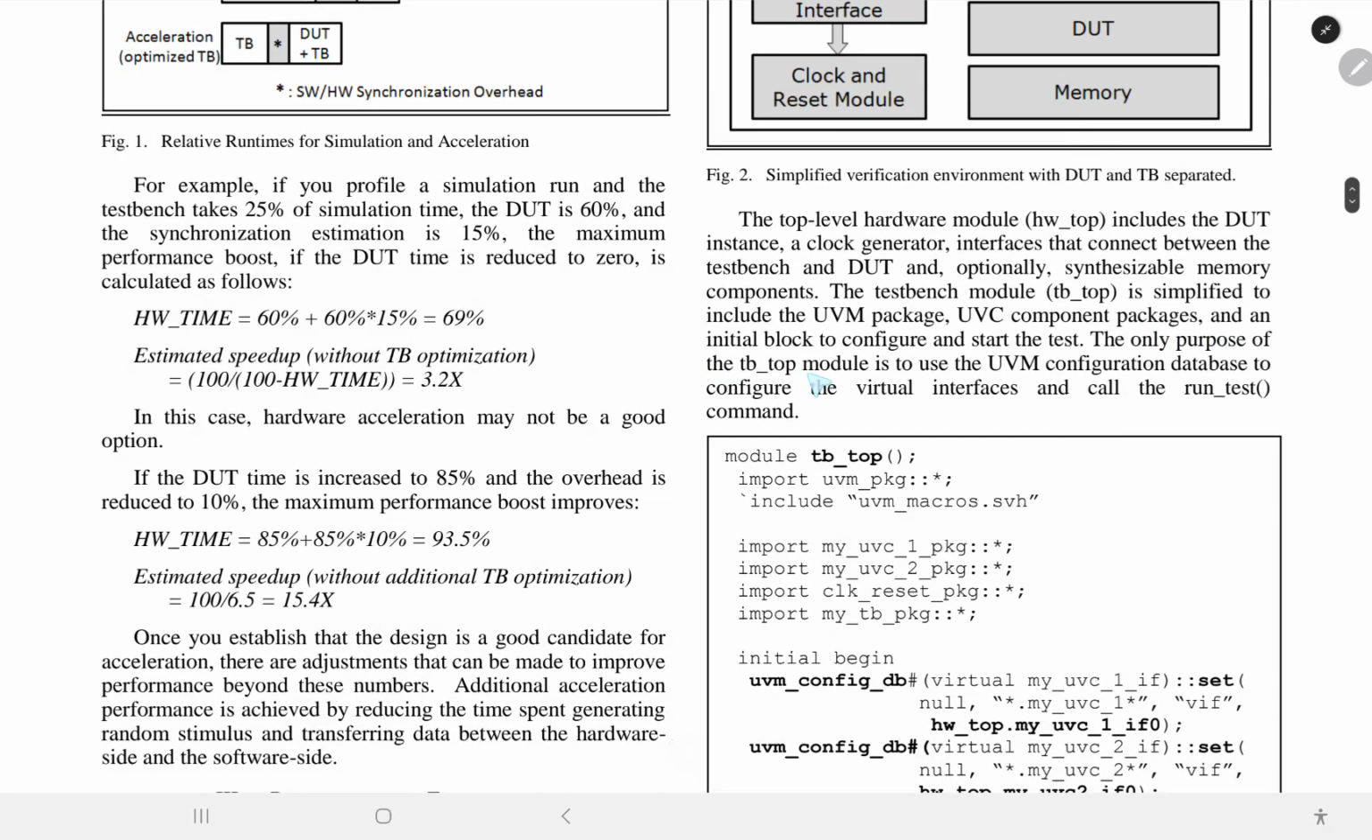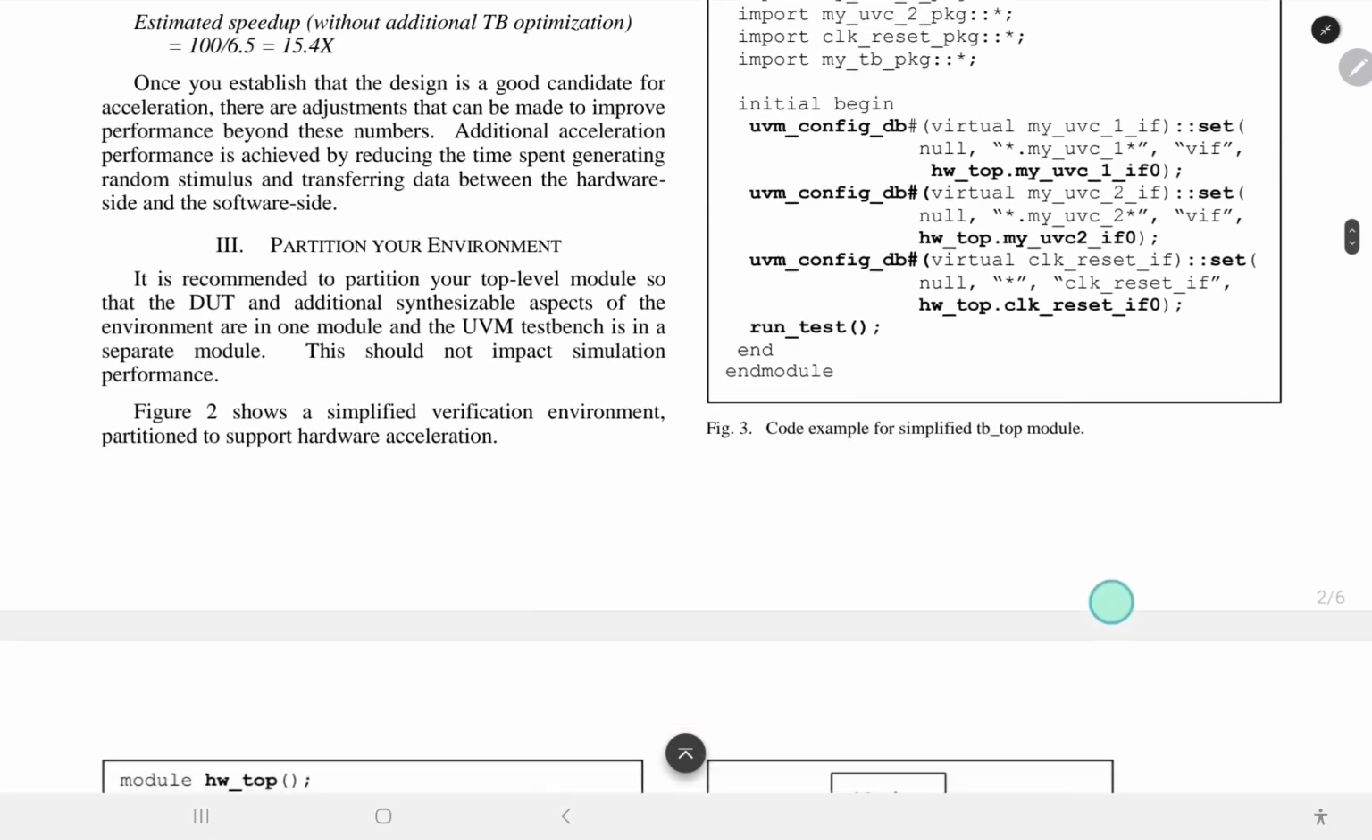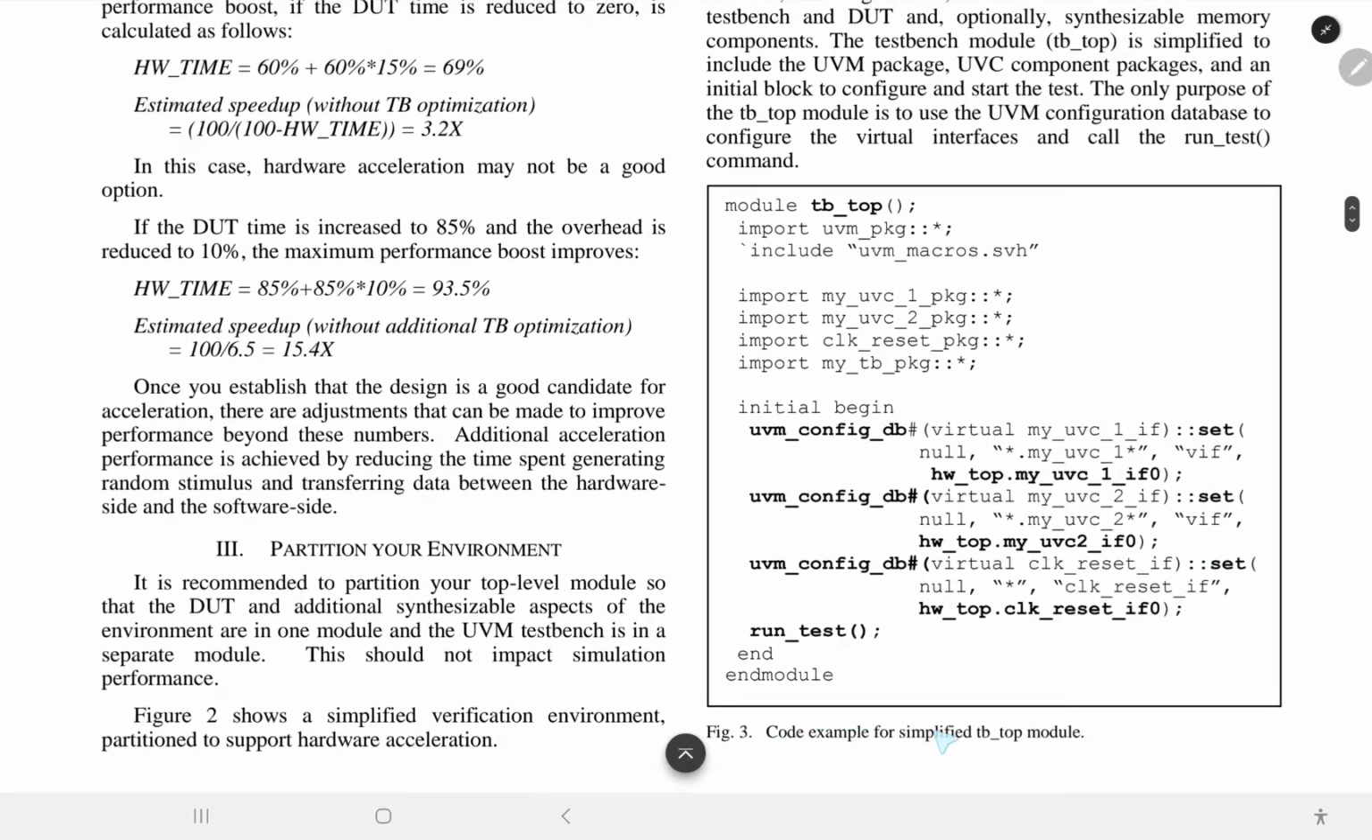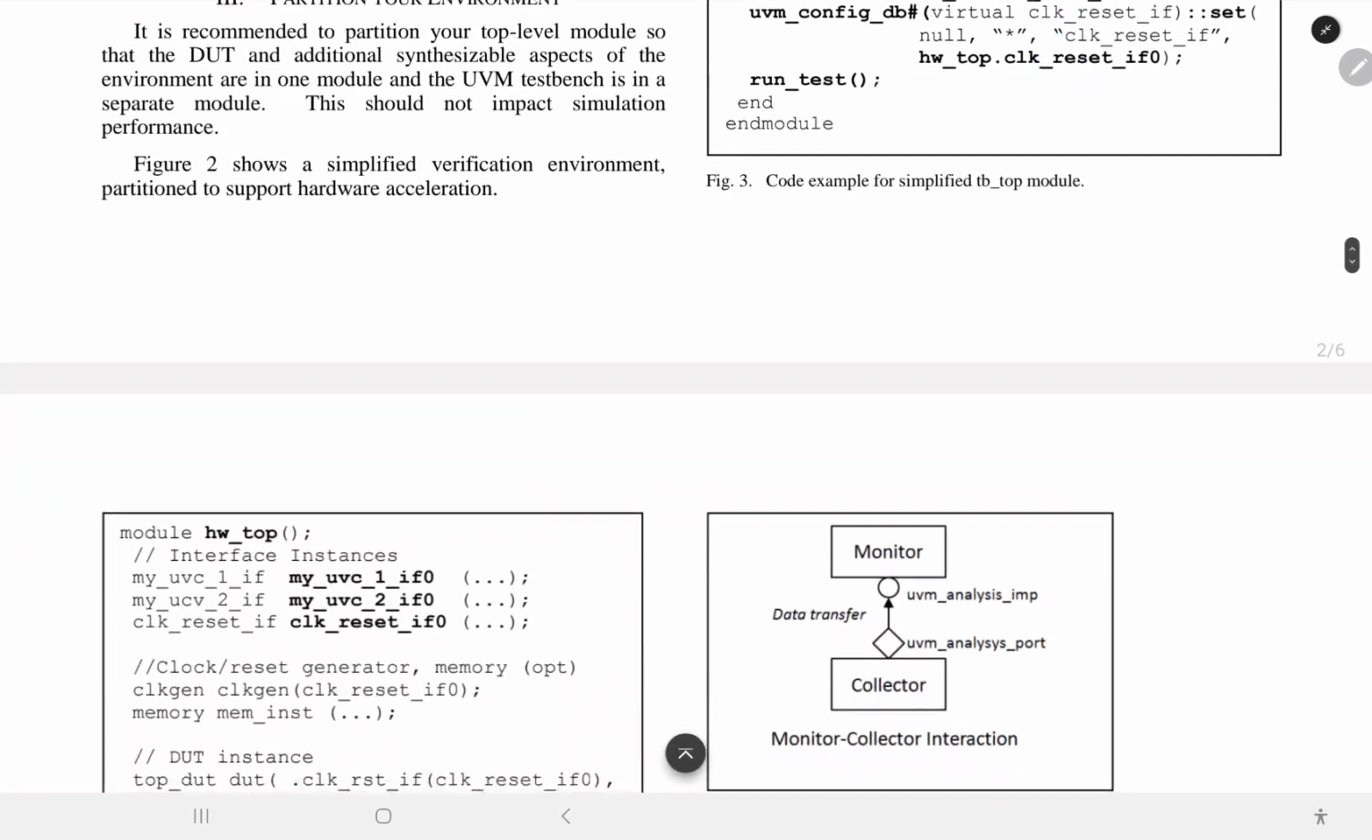The only purpose of the TB_top module is to use the UVM configuration database to configure the virtual interfaces and call the run_test command. Figure 3. Code example to simplify the TB_top module.